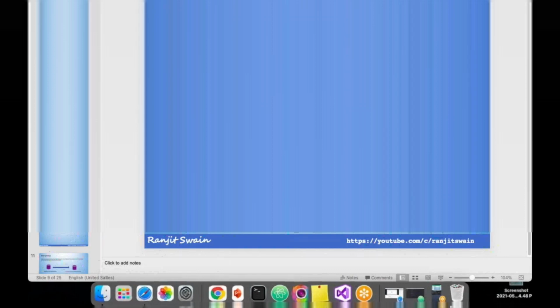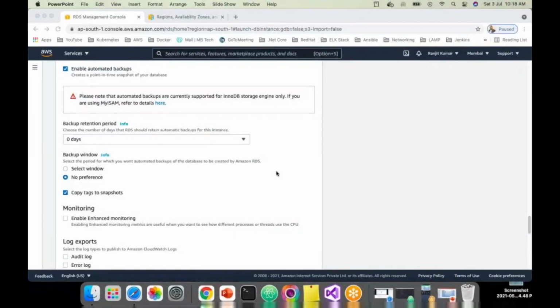I don't have to retain any database retention period. It can be given up to 35 days, and you can retain your database. If you go to our documentation, automated backup allows you to recover a database to any point within the retention period. The retention period can be 1 to 35 days. Suppose you want to restore your data, you can within these 35 days. After 35 days it will be deleted.